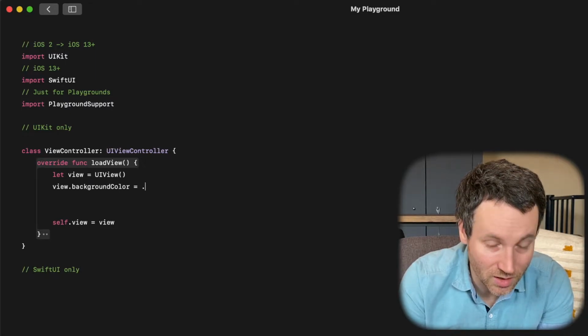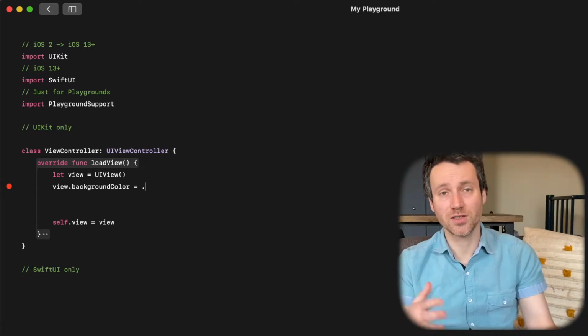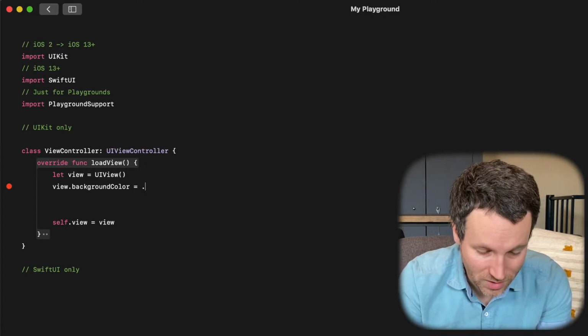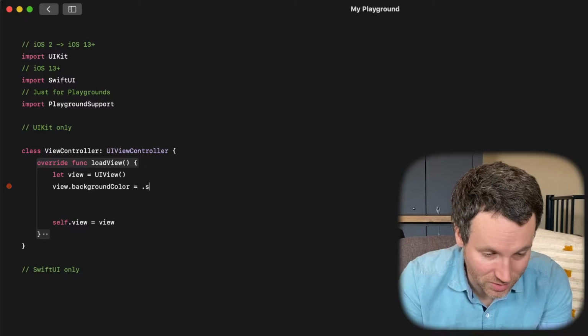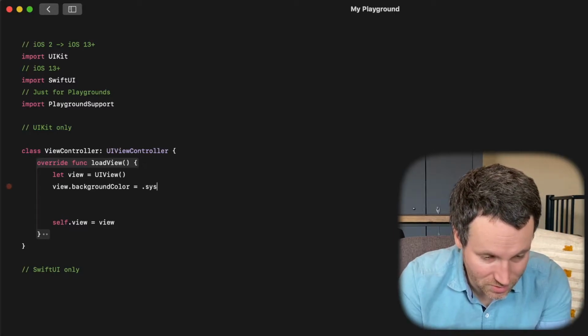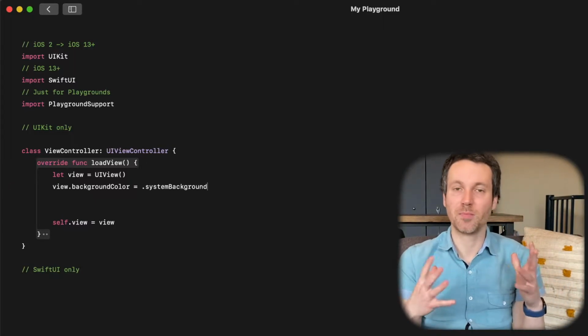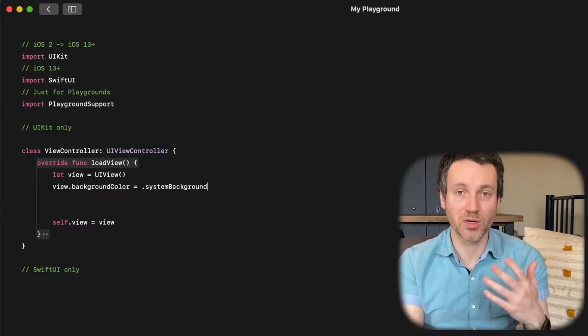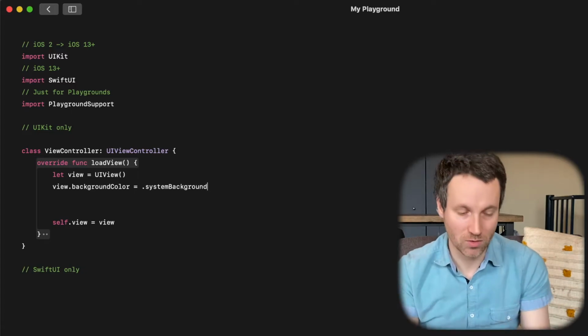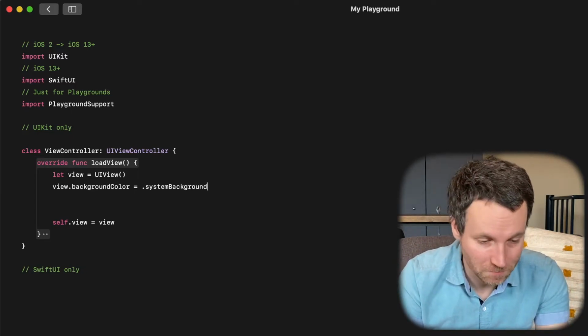And since I want to cater to both audiences using dark and light mode on the platform, there's actually this thing called system background. And that's just the primary background. And it will switch from dark mode to light mode according to the user's preferences. So I'll just start there.